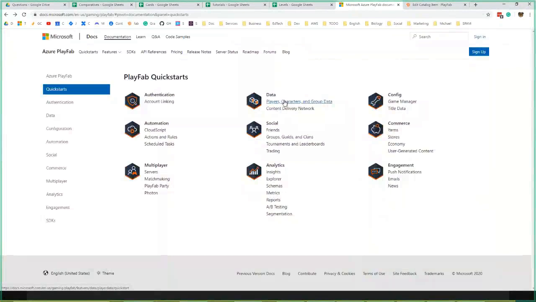And there are a couple of videos you can use on YouTube as well to get started, but they will only give you the surface of what PlayFab can really do. And it's just mind-blowing what PlayFab can do. There are so many features.